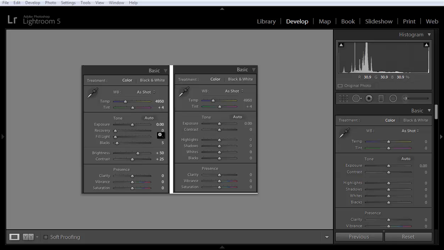Exposure is the same on both sides, and recovery is replaced by shadows in Lightroom 5. Here is the fill light, and there is no fill light option in Lightroom 5. There is black, and already there is black, and white points as well as highlights are added in Lightroom 5. Clarity, vibrance and saturation are the same, but a few options are replaced, like recovery and fill light. There is no brightness, but contrast is here and contrast is here. So basically, exposing an image was a challenge in Lightroom 3, but in Lightroom 5 there are a lot of opportunities to edit an image to get the best results.